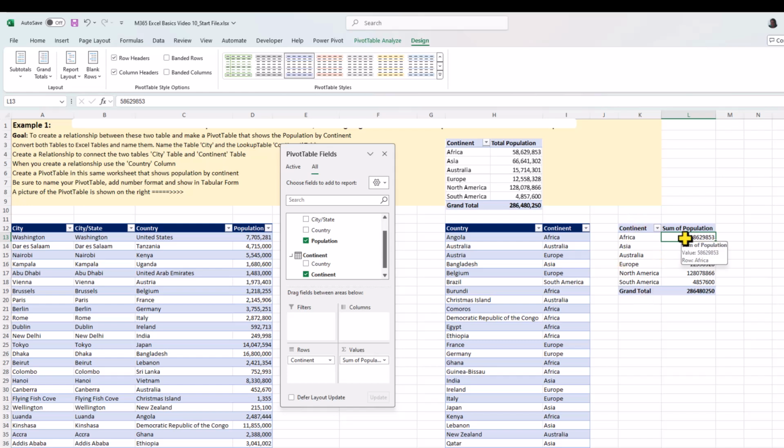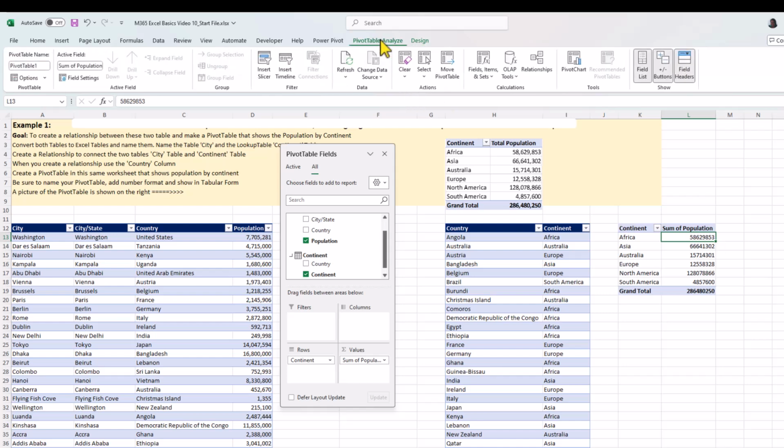Now the next thing that we need to do is to name our pivot table. So I'm going back to the ribbon on the PivotTable Analyze tab, and we are naming our pivot table continent population. We have our pivot table named.